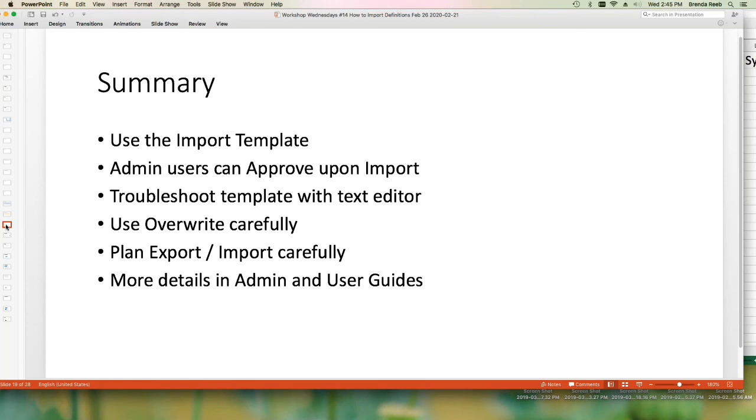Use the overwrite feature carefully when re-importing. Plan your export and import process carefully. Do a lot of test runs. And then there's a more detailed summary of what I've mentioned here in the admin or the user guides.